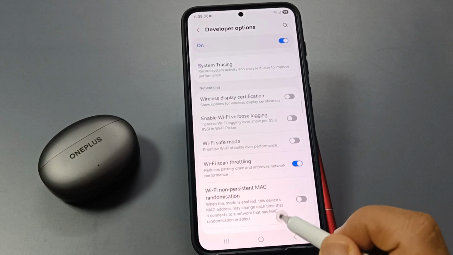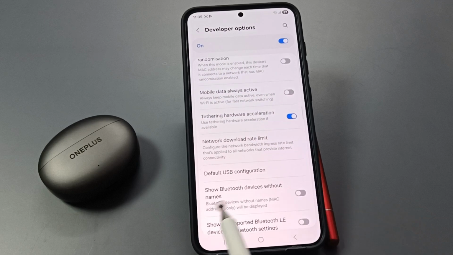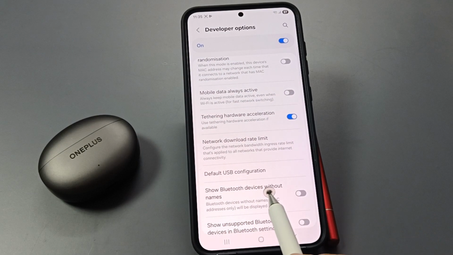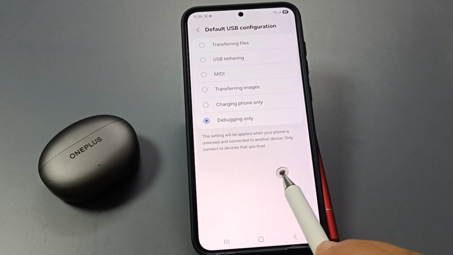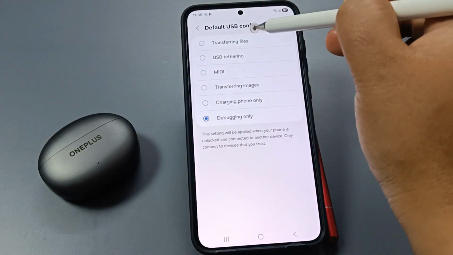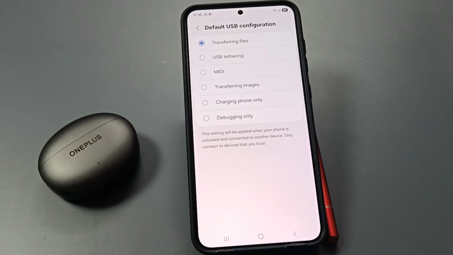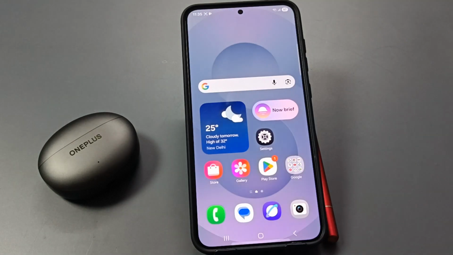So under the networking section, here you can see the option default USB configuration. Tap on this one and you need to select the option transferring files. And after this, just take your USB.